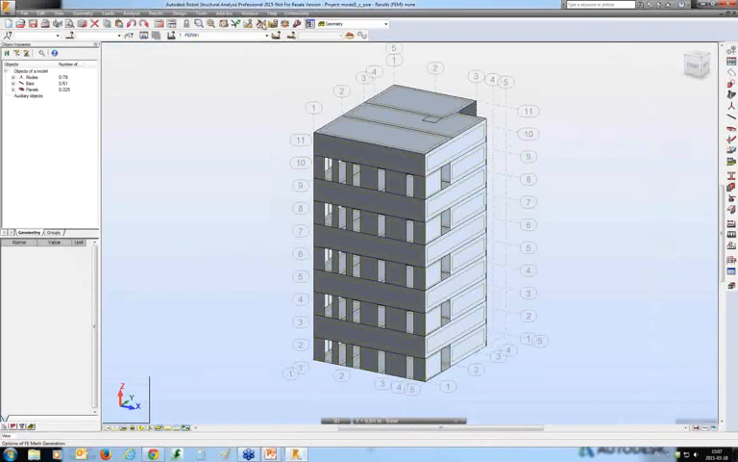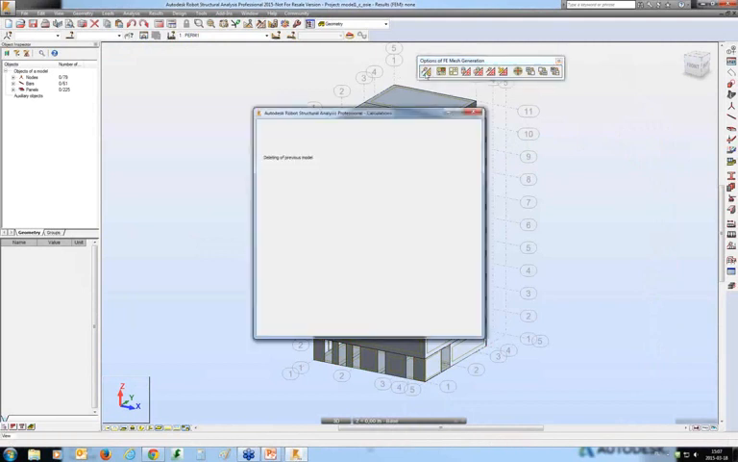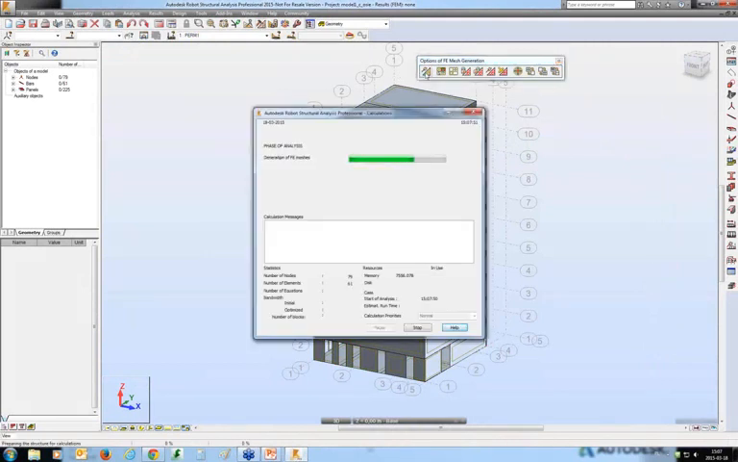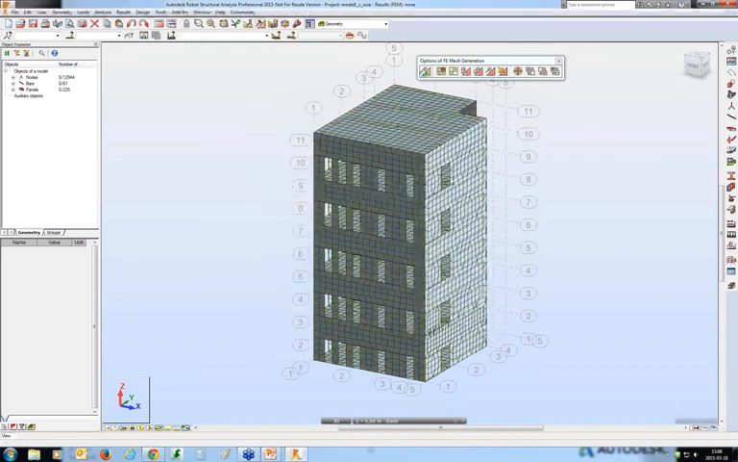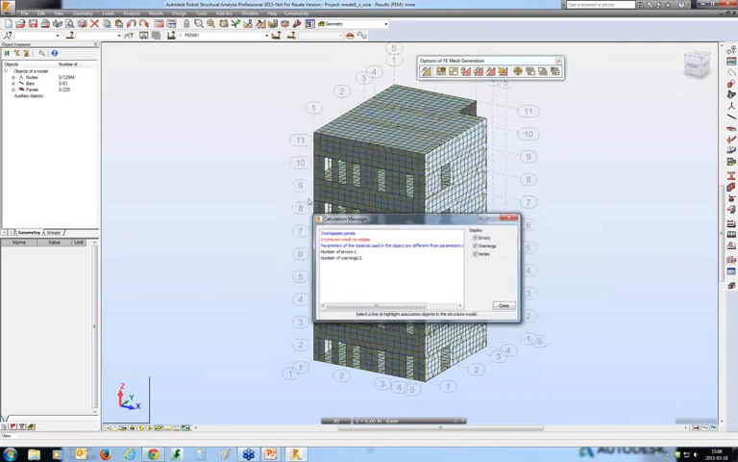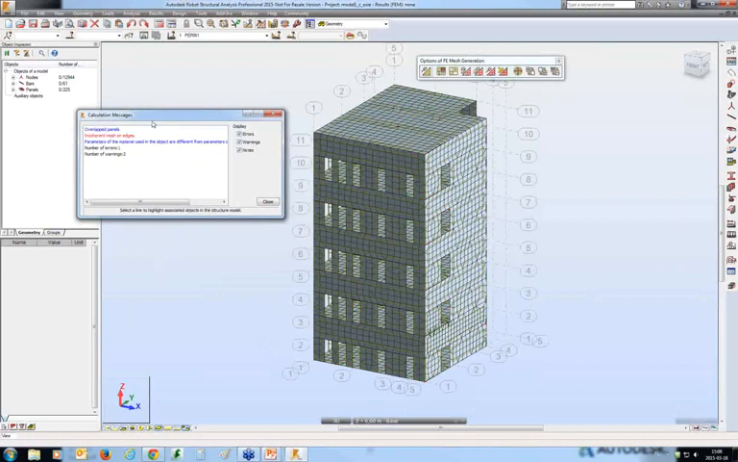And first, I will run model generation and verification as I suggested. This is the first step to start with. So we have the generation of the meshes for the entire model based on the parameters assigned to the panels, and this is followed by the verification of the correctness of the model. Okay, so you can see we have 2 options here.